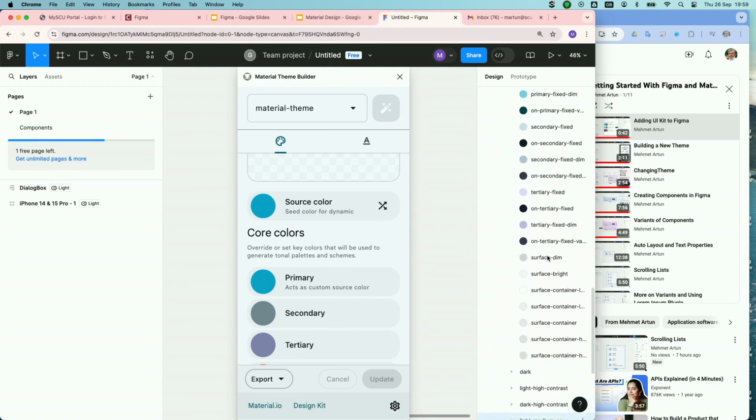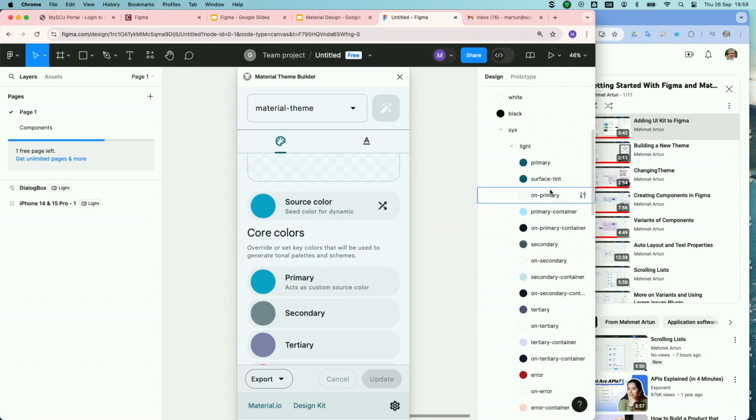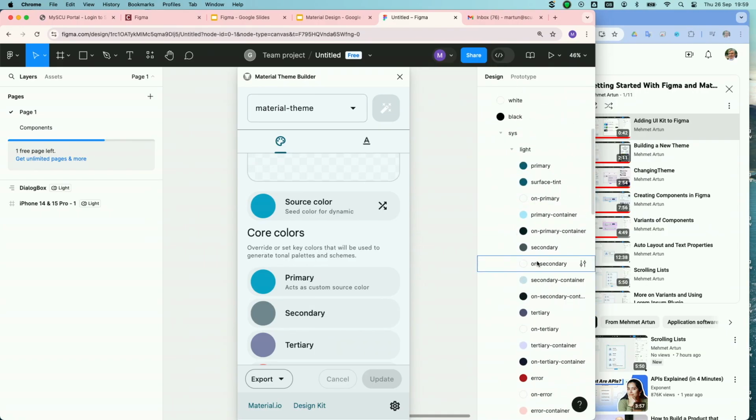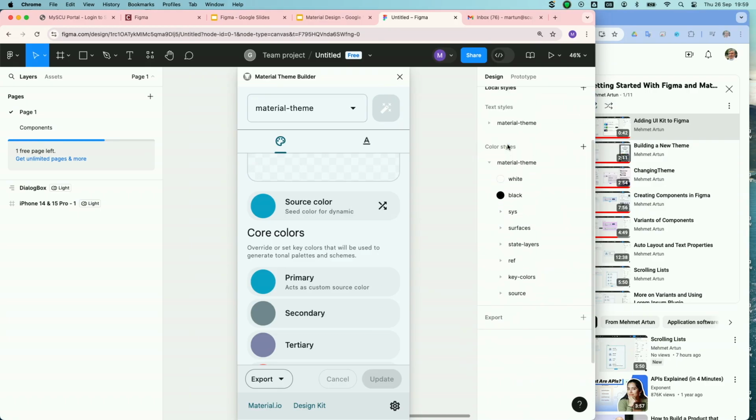As you go down, there are a few more complicated ones, but the really important ones are these on the top, primary on primary, and surface on surface, etc. And it's sort of understandable, the logic, right? Okay, so this was the color styles.